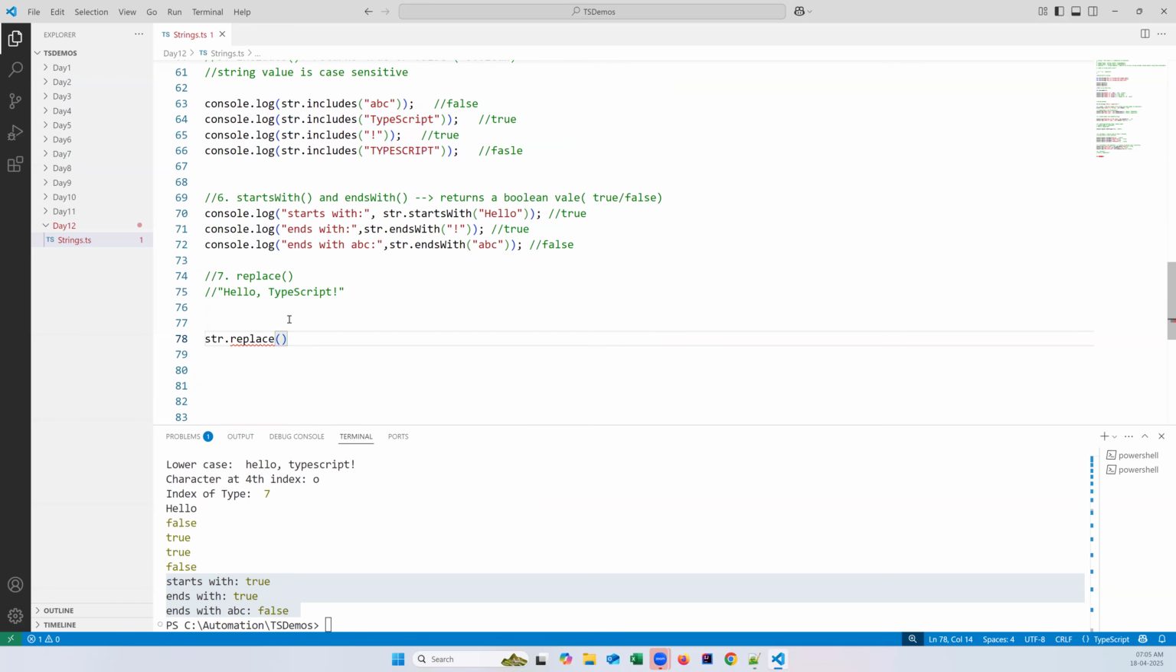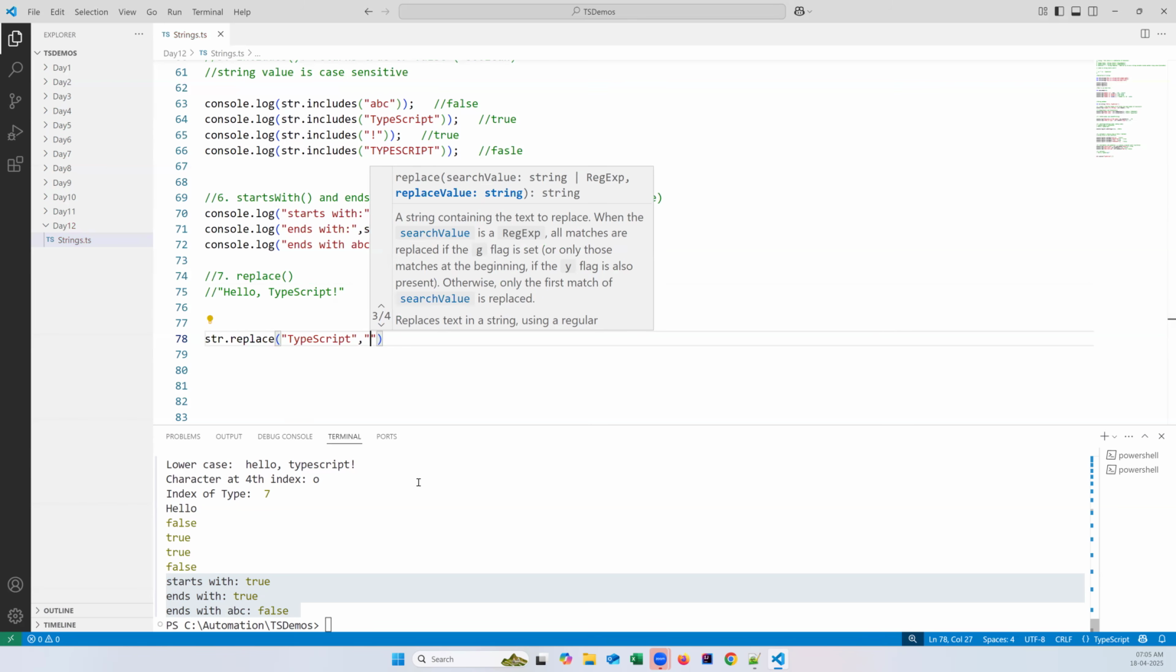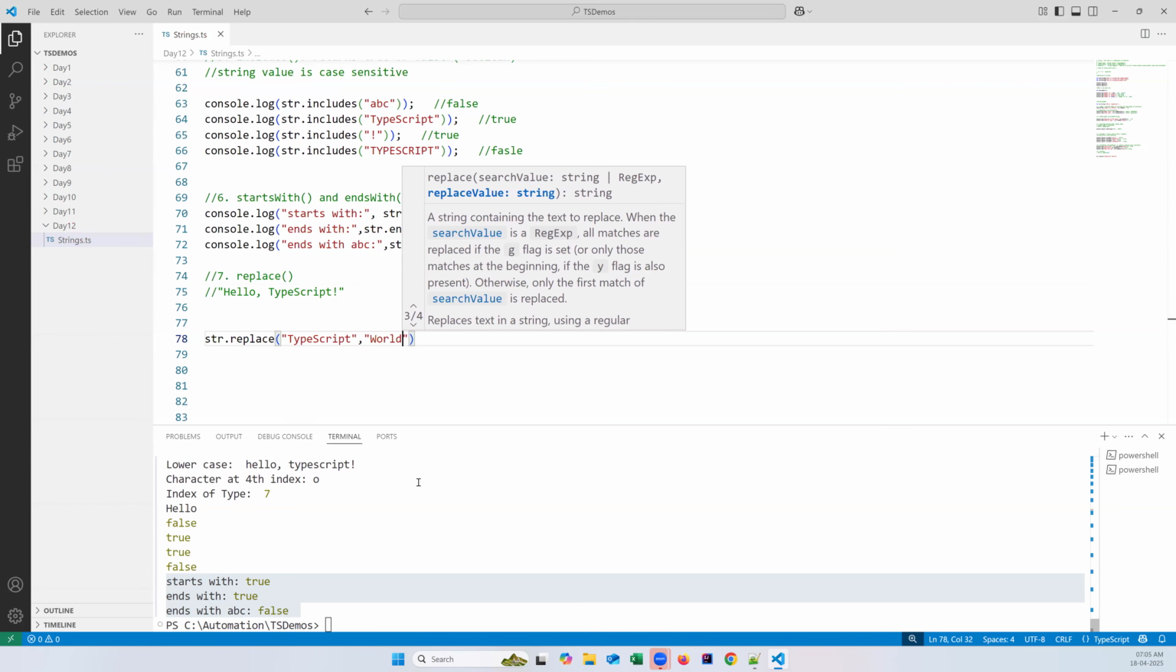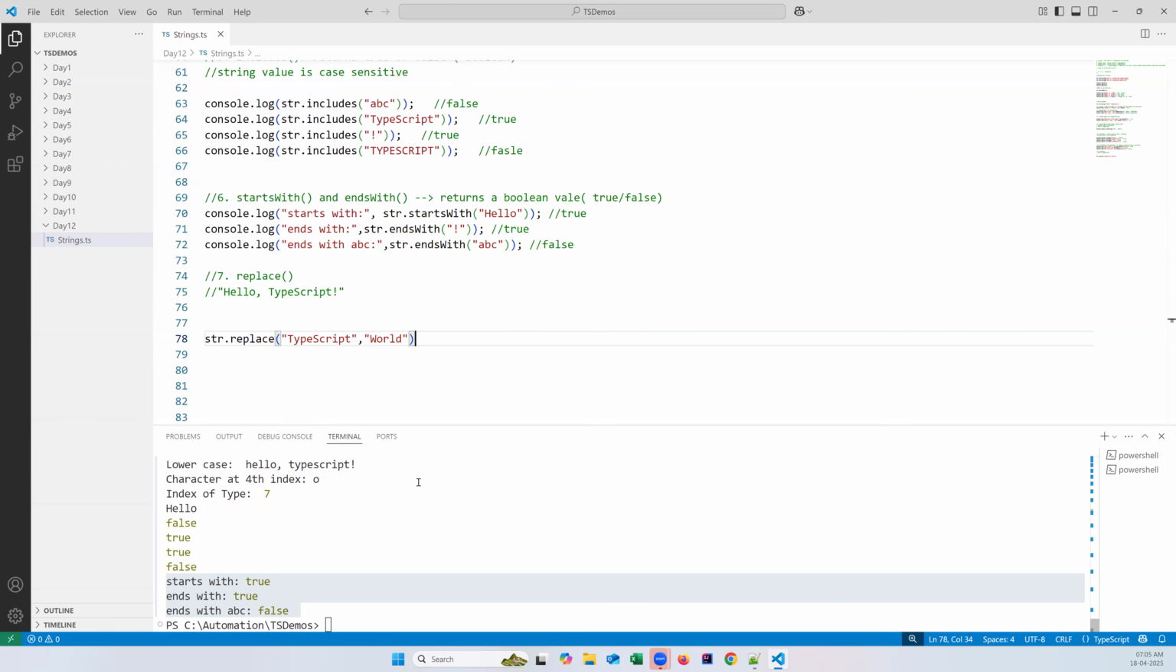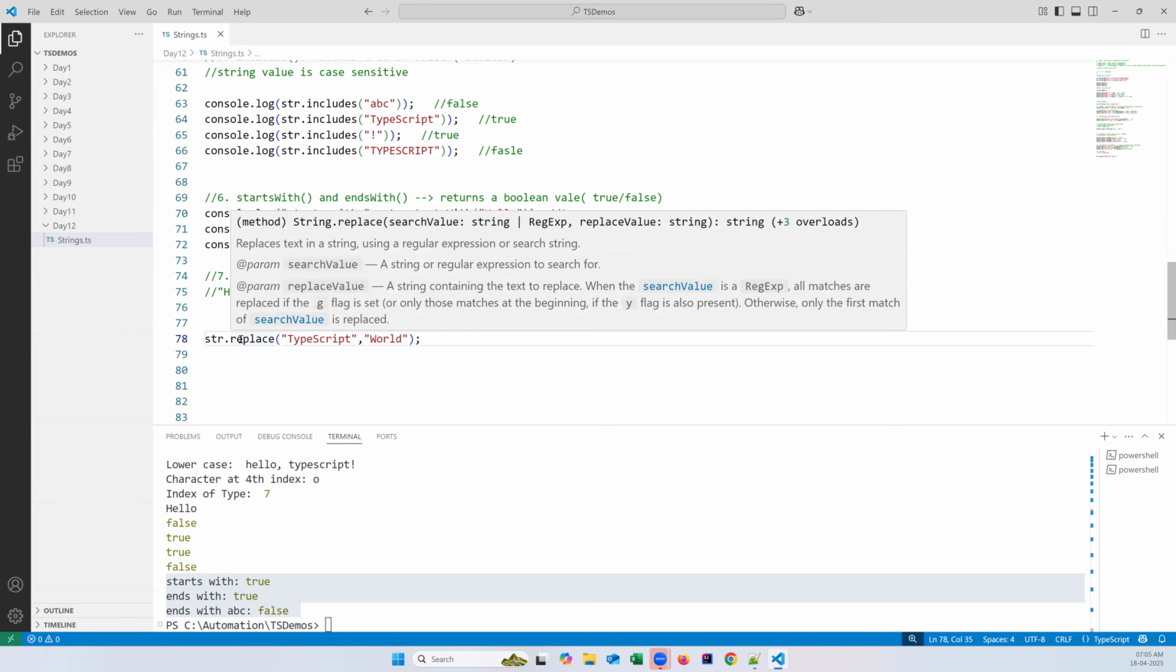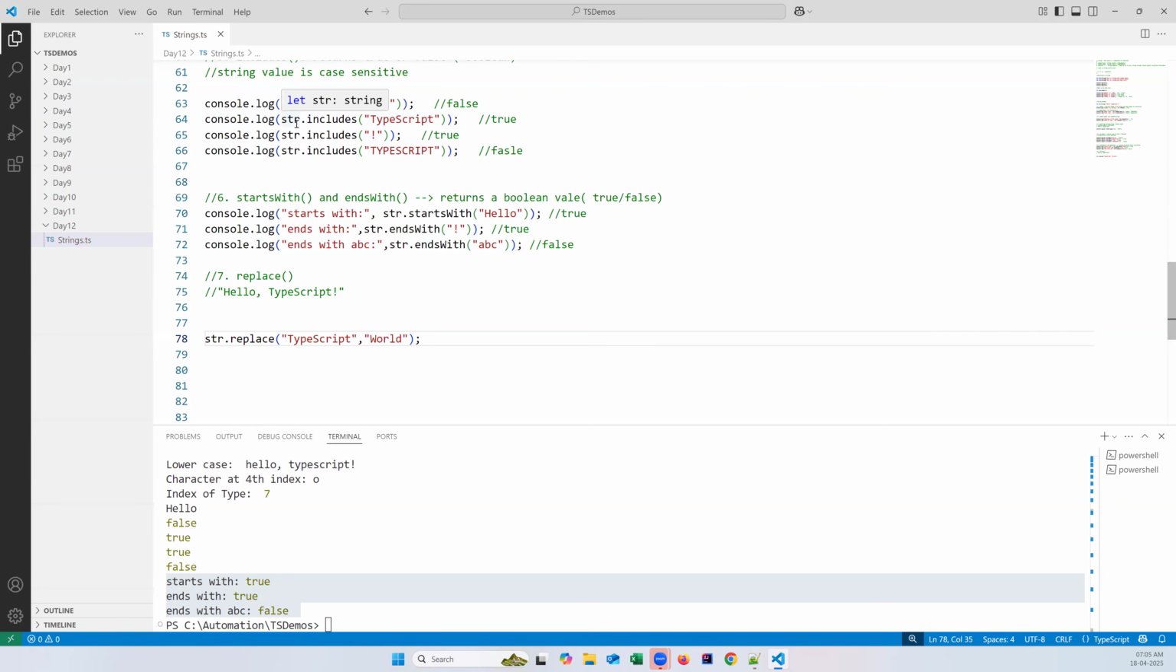So I can say str.replace, and first we need to specify which string we want to replace: TypeScript. And in the second parameter we need to specify the new string we want to replace it with. Let's say I specify world. So this will do the actual replacement, and after replacement it will return the replaced string. Most string methods return a string as output, though a few may not. So even the replace method returns the final string. You can store that in another string variable, or put it directly inside the console.log.